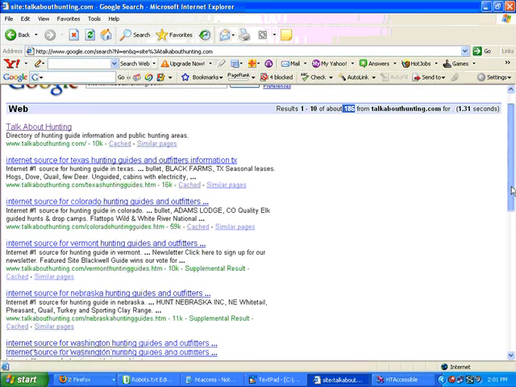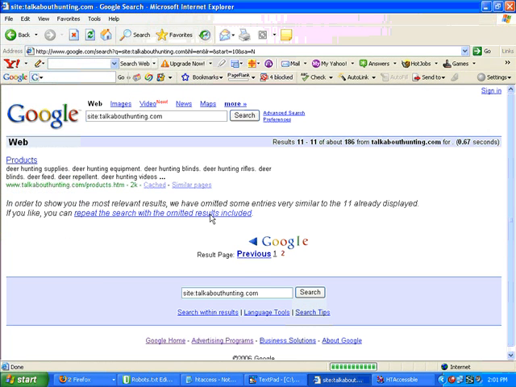Well, if I scroll down, I only got number 2 over here. Let me see what happens. Look at this. It pulled up 11 of the pages. It's saying that 175 pages have been omitted because they have similar content. The content is very similar. So Google doesn't like to list those as much.